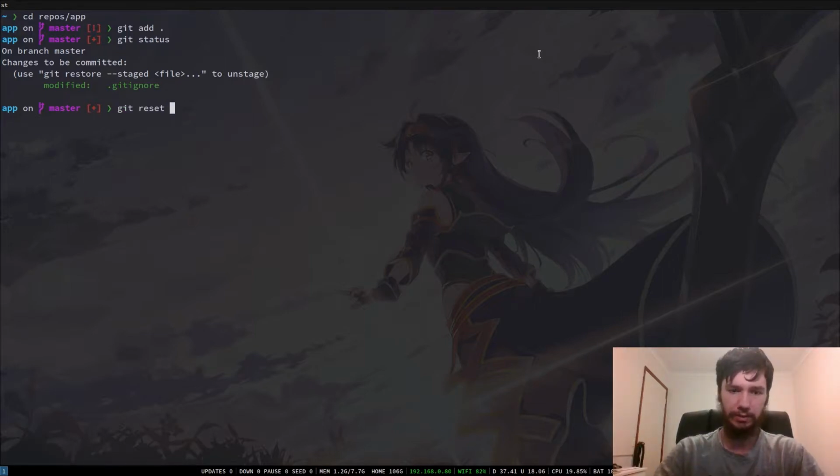So if we go git reset head, this is how I have been doing it. I don't know which is safer. They both seem to do roughly the same thing, so I don't really think it matters what you do. So now we can see that that file is no longer in the staging area.